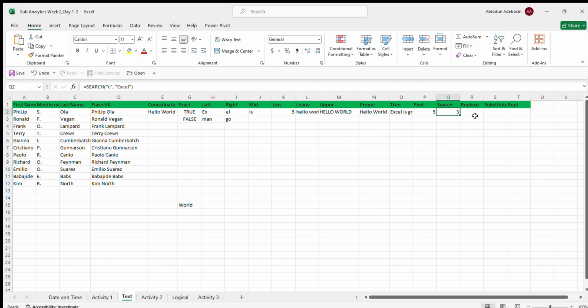So the replace function is all about replacing a part of a text string with a different text string. For instance, we have equals replace. What are we replacing? You have to put your old text, and you can see your start number, number of characters, your new text, and so on.